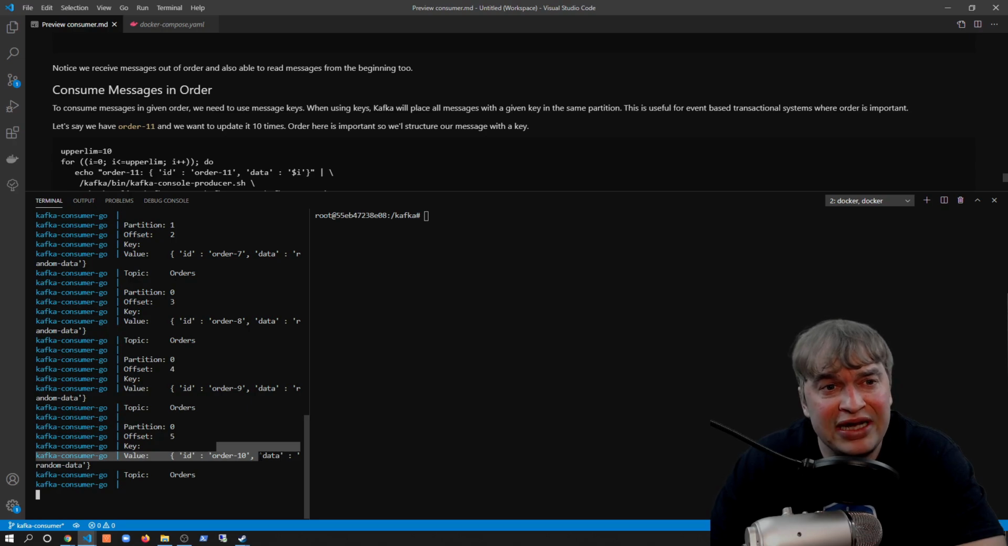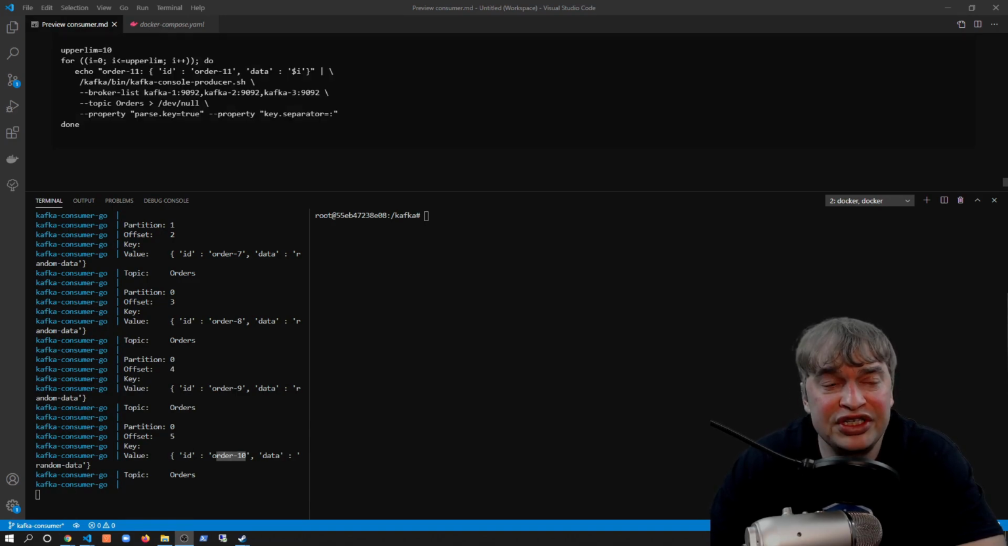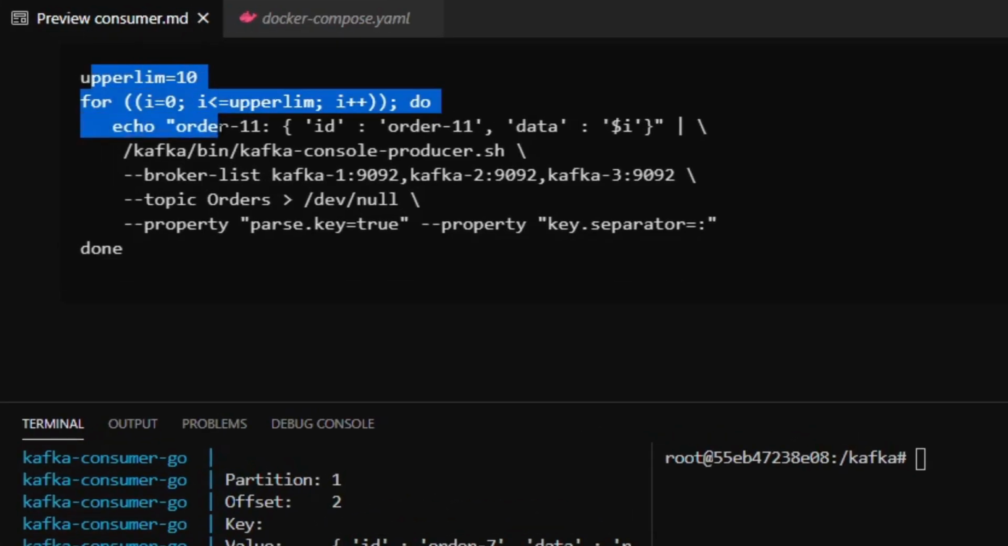So to demonstrate consuming messages in order, let's create a message with a key. And in this example, let's create order 11 and update it 10 times. And in a transactional system, the order is going to be important. So we'll need to structure our message with a key to pin it to a partition. Now, to do that, we just need to structure our message a little bit differently. So this time I'm going to create the same loop. Now, instead of producing new orders, I'm going to produce new messages, but updating the same order.